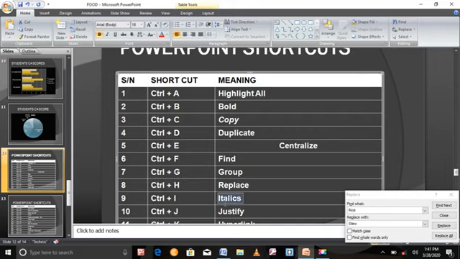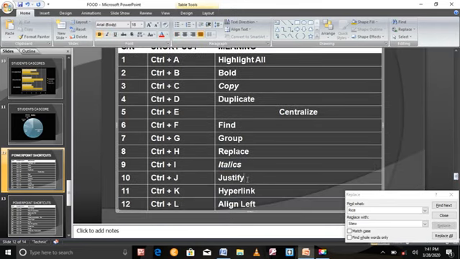I'll just press Control I and you can see the difference. Control I means to italicize. Control J is to justify. So it's either you want to put your text at the left or the right or at the center. Control J just means let it just be where it is.